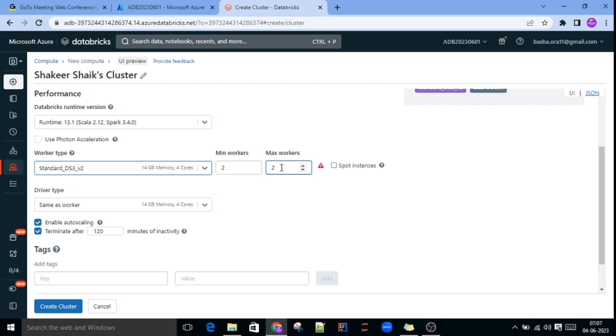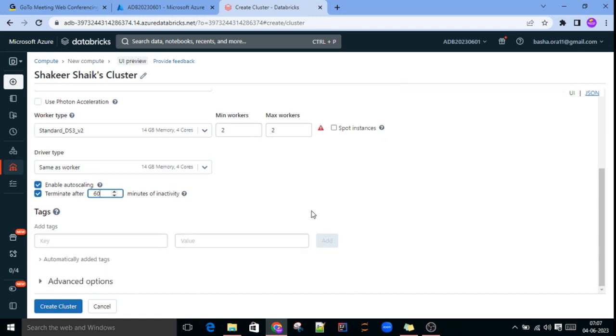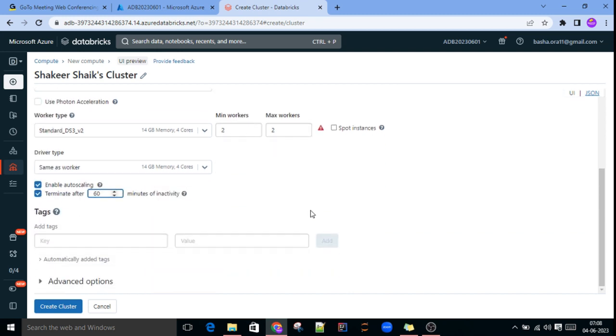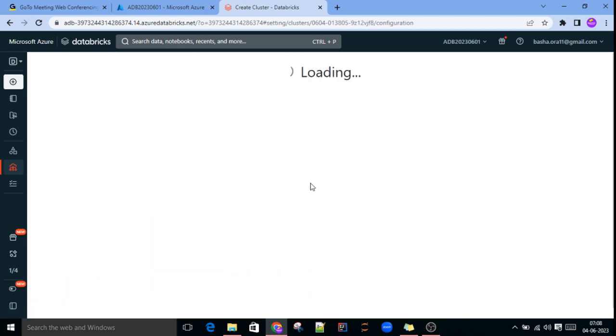Maximum you can give, if you select enable auto scaling, automatically it will scale the worker nodes when the job runs. Okay, terminate after 120. So you can reduce this one, because why keep it if you are not using the cluster more than, okay, I will keep 60 minutes. More than 60 minutes if you are not using, automatically it will terminate. Okay, cluster creation. I am creating the cluster.